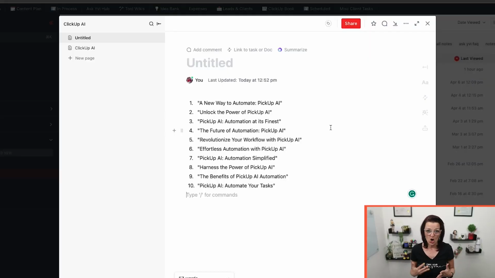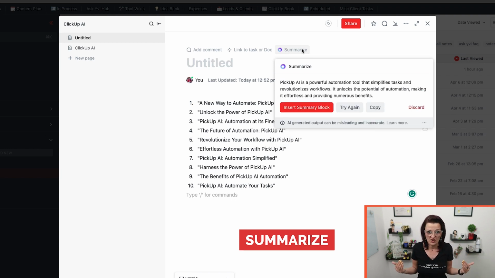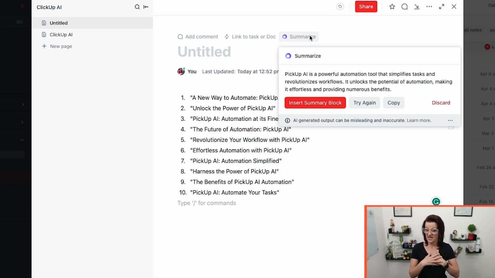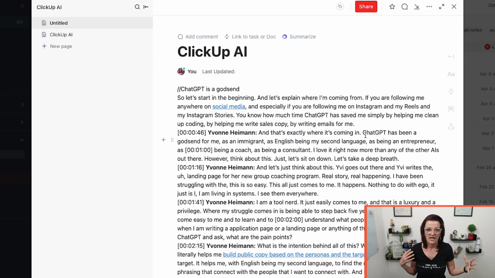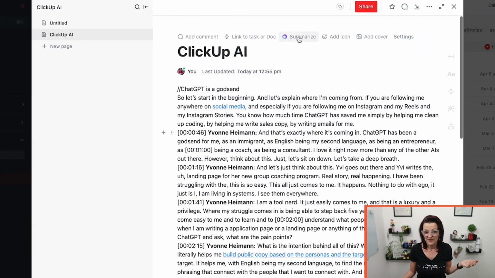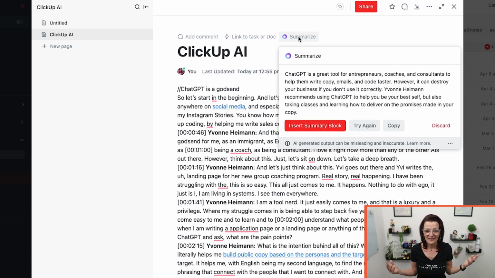I already hinted at those predefined actions. One of them is summarize. You have that on top of your docs right here in ClickUp, and hitting that button literally just means, tell me what this is all about, which becomes really fun when you are in a document with a lot of content. Just hit the button. Summarize that for me. What is this about? Look at that.